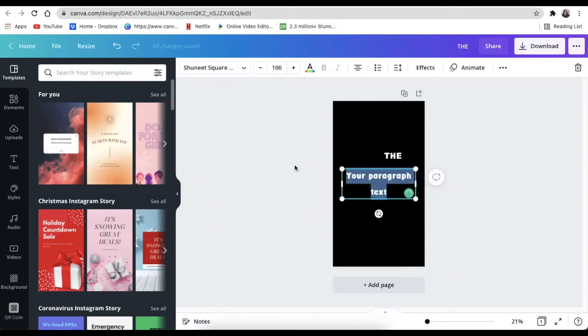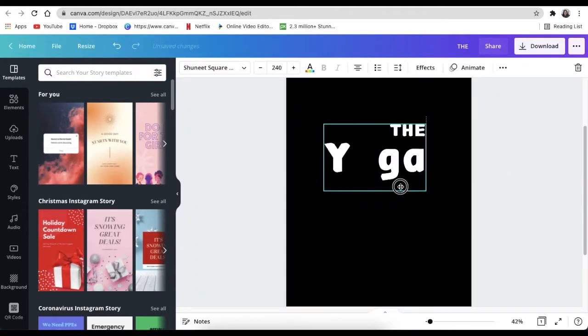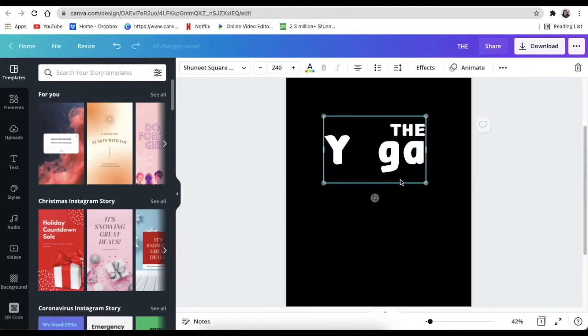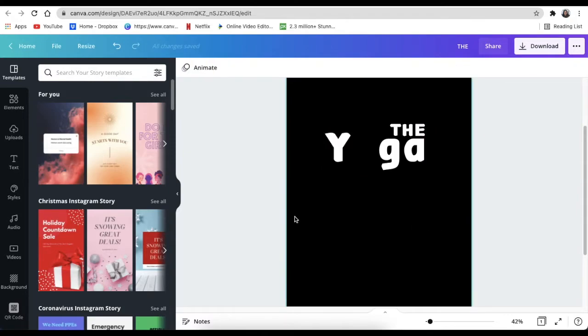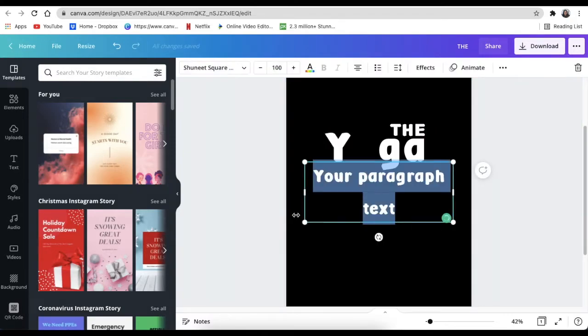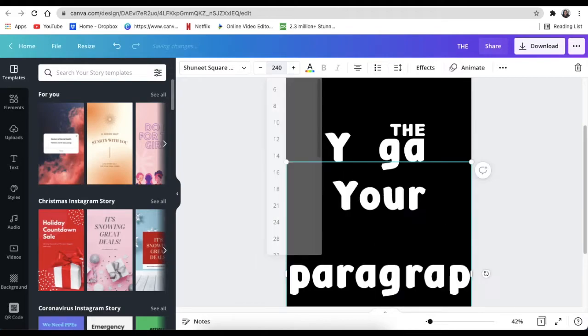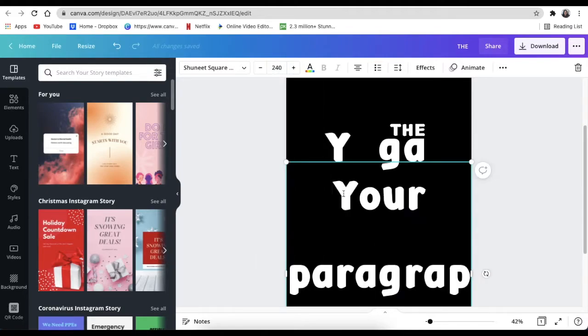Next, we are going to change this size and make it 240. Size it to be exactly the same line as your E would be sitting on top of the yoga without the girl. And then we're also going to change the size of this and make this 240.